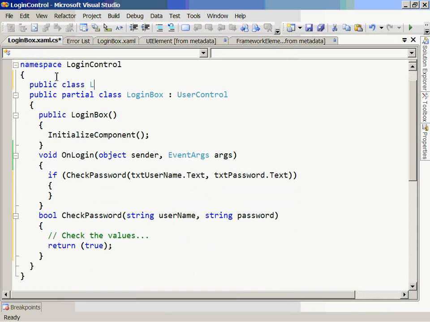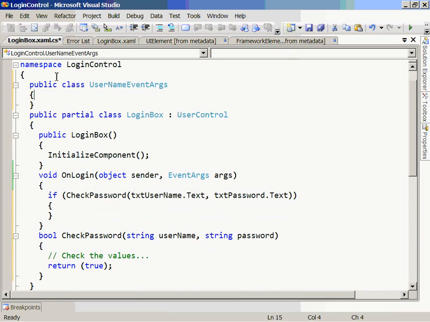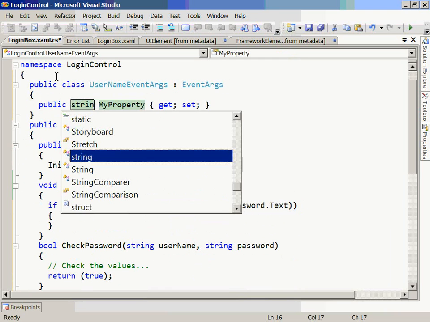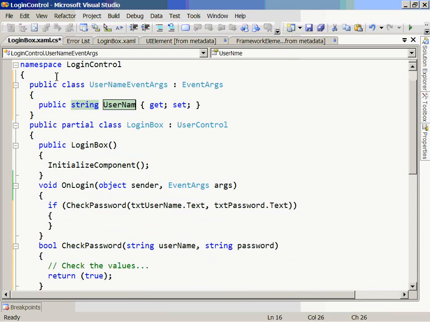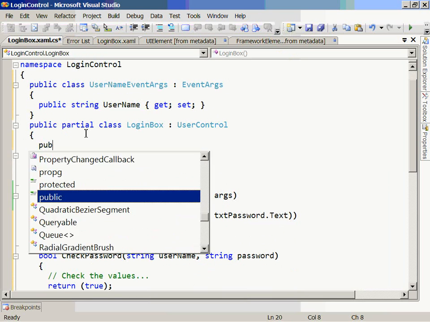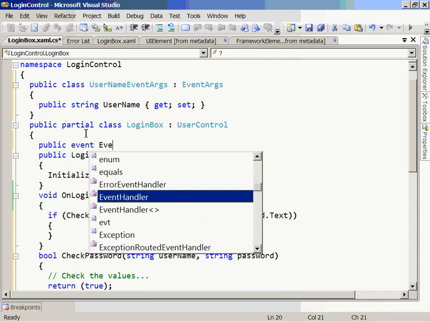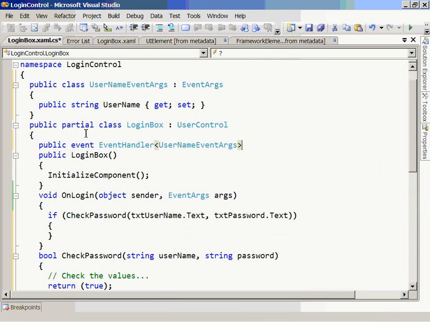We'll call it UsernameEventArgs, something like that, and all we'll put onto that class, having derived it from EventArgs, is a property, string Username. And then we'll come down and add an event to our class here. So we'll have a public event. This will be an EventHandler of type UsernameEventArgs, and that will be LoggedIn, let's say, something like that.